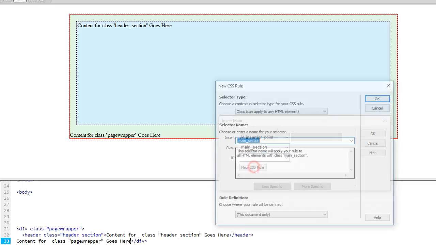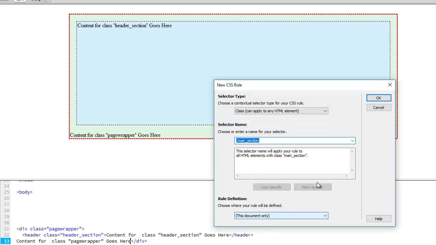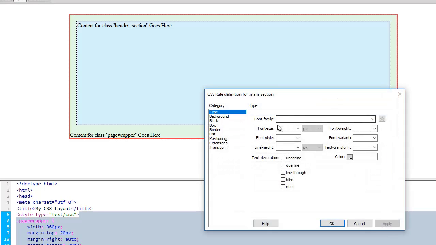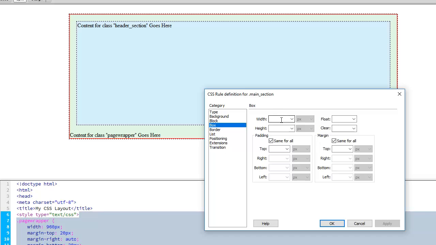I'm going to create a new CSS rule. Everything is okay, just click OK. In the main section, we want this box again to be full width for now. Actually, you know what? Let's make this 70% wide, because we're going to add a sidebar at some point, and we're going to want this to float left because our sidebar is going to be on the right, so it should float left.